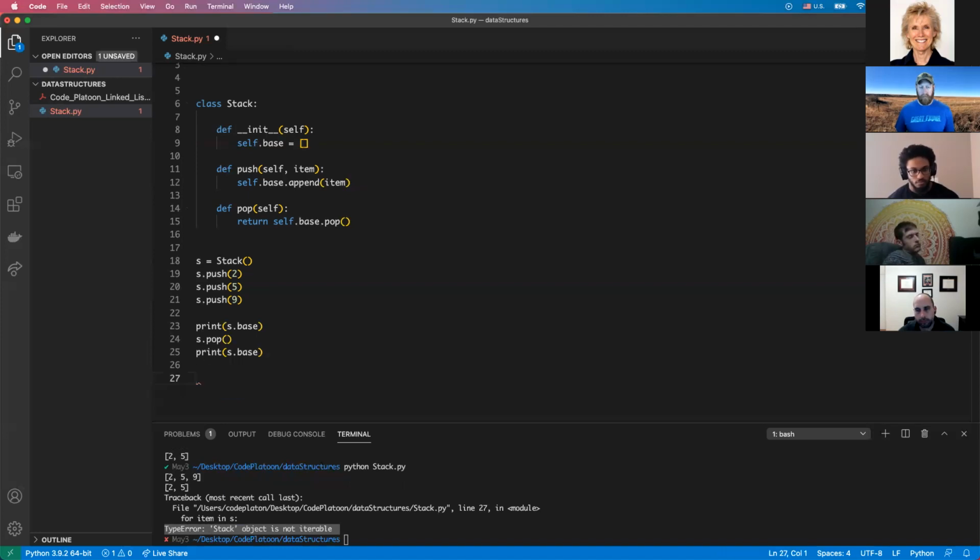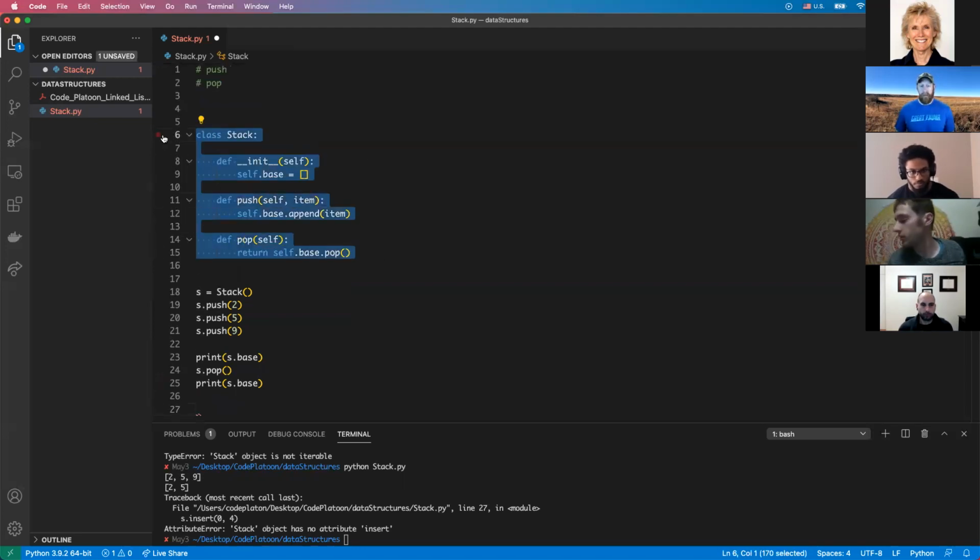So we have the same issue if we try s.insert. Insert is a list method in Python, pretty sure that it is. But when we try to call that on our stack object, we get an attribute error: Stack object has no attribute insert. So what we've done is we've created our own custom thing, but it only does exactly what we want it to do. We've made a more specialized tool.